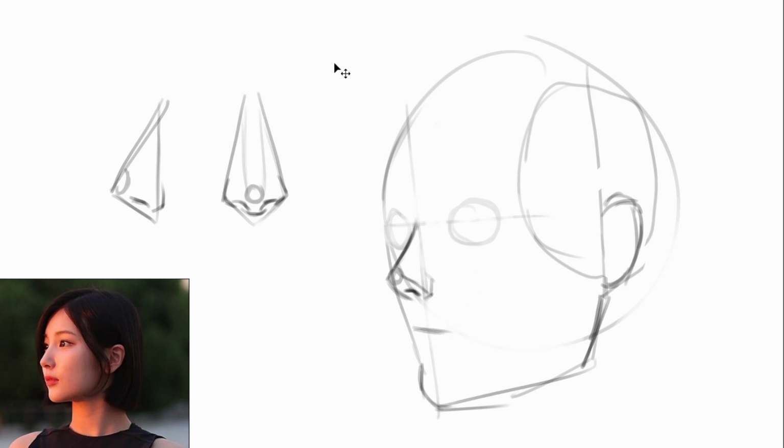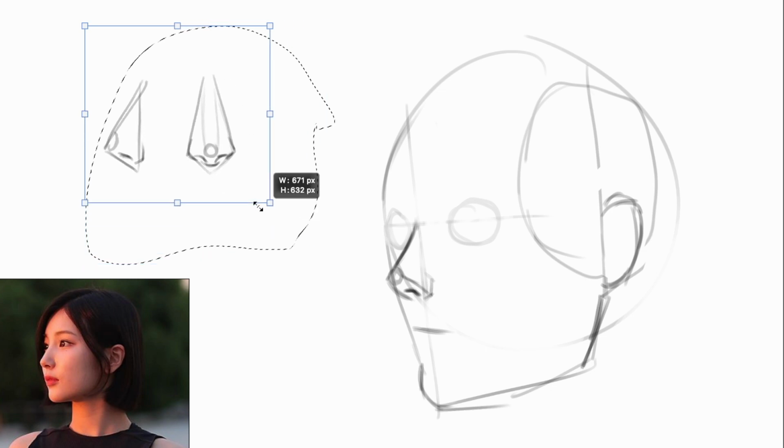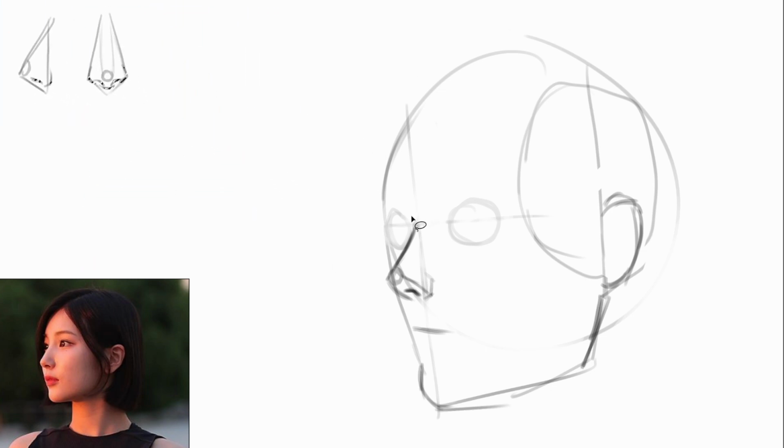But before I draw the rest of the lips, I'm just going to move the noses away to give us more space. I'll draw the lips from a front view and a side view and show you how to construct them. This is the general shape of the center line of the lips from the front view.